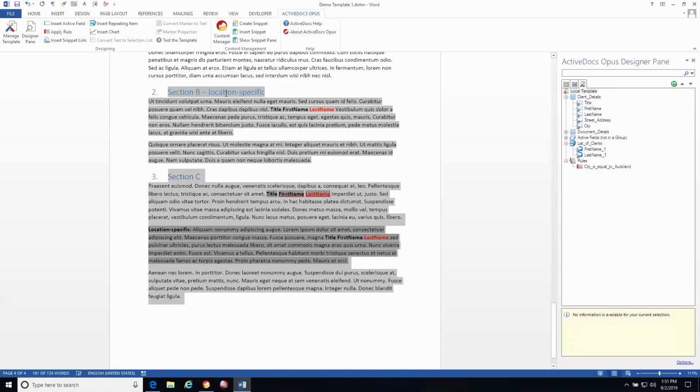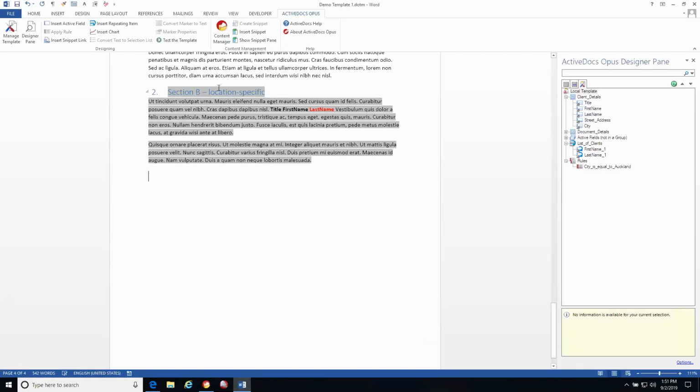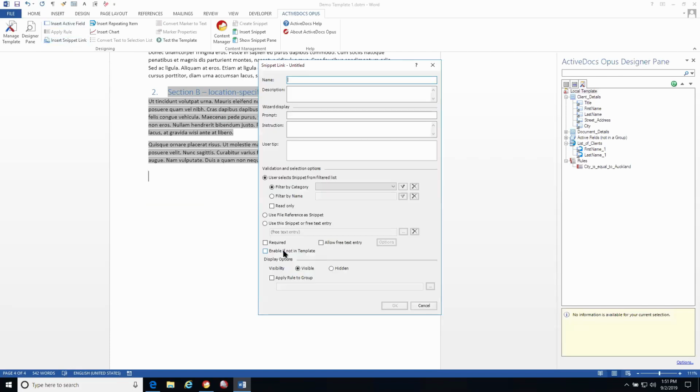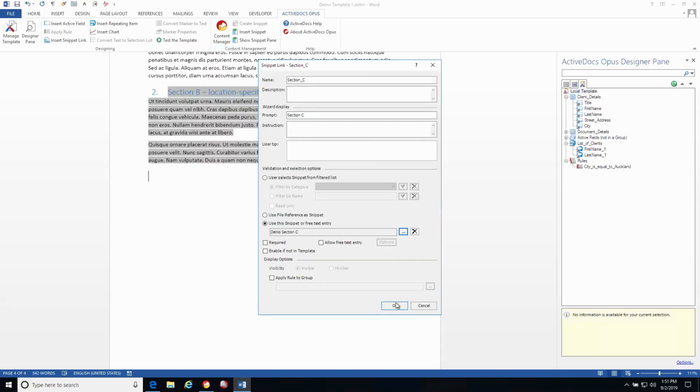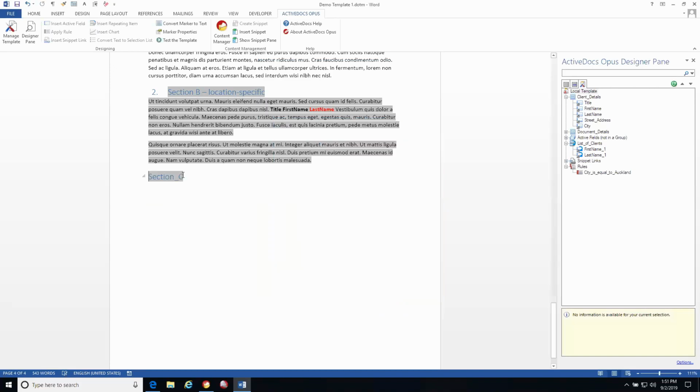Going back to my template, I can remove the section C entirely and replace it with a link to the snippet. I'll give it a name and select the snippet that I want to use. In my case, it's the Demo Section C snippet. I'll click OK and insert, and from that point on, the section C will be included from the snippet. So if I want to make any changes to it, I will go to the snippet itself. I can now test the template and observe no difference in the result.